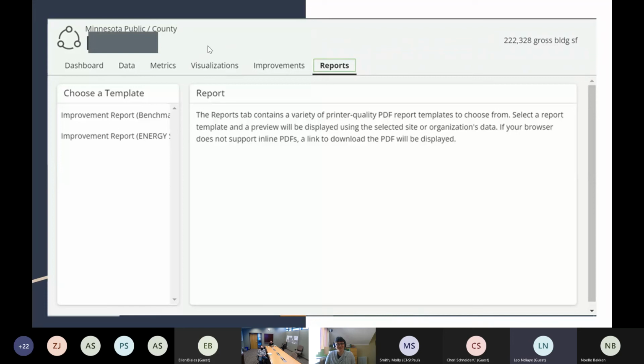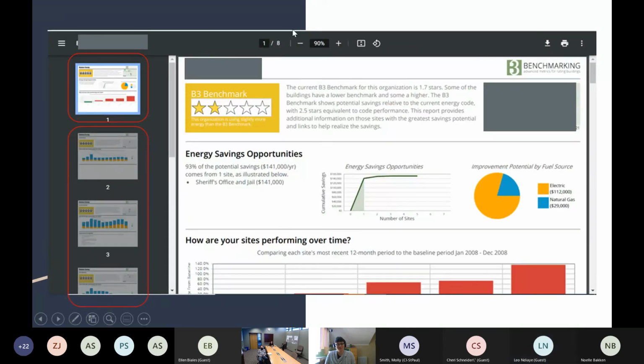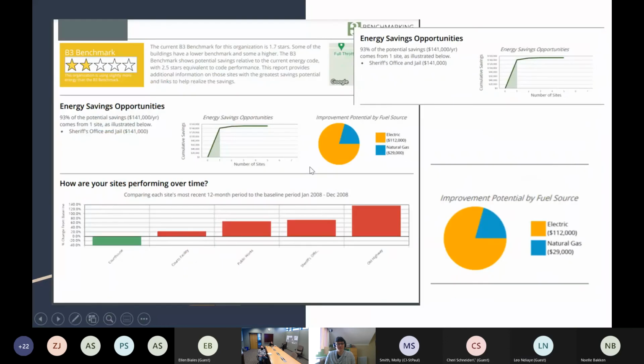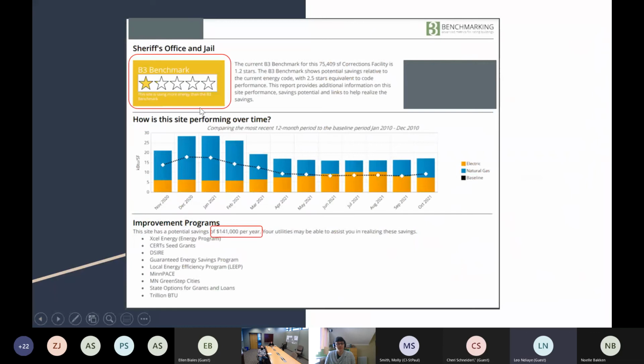You'll just generate a report, and some of the interesting things you'll have on the report are an initial overview for your organization as a whole, and then a list of performance for each site specifically. You'll have these items on the first page, and then on the other pages you'll have other indicators such as the benchmark score, as well as the potential savings associated with that particular site.